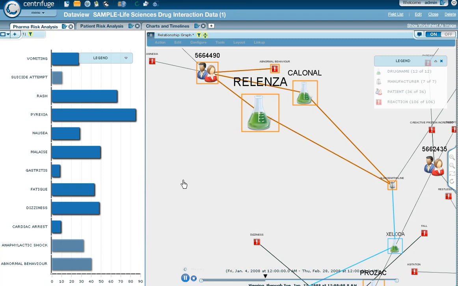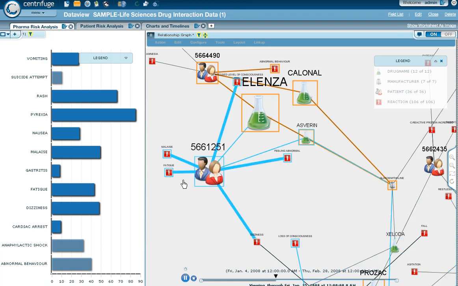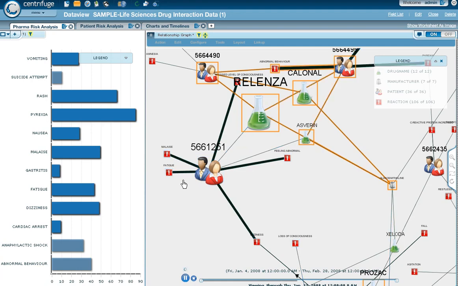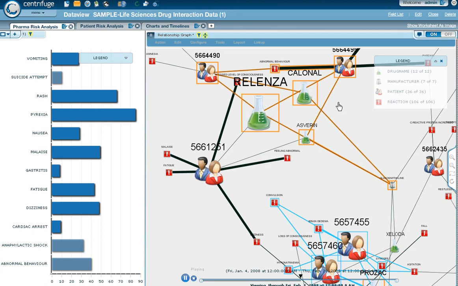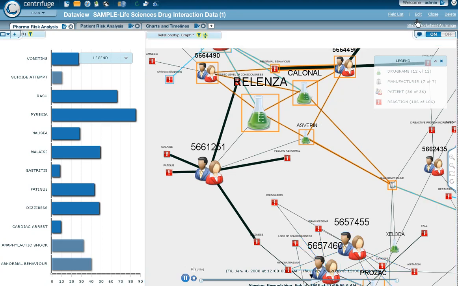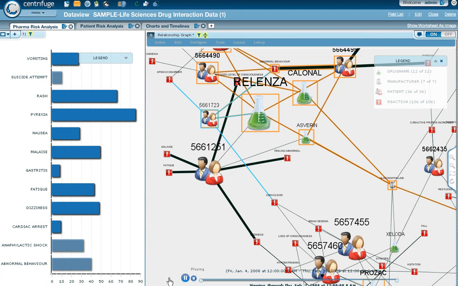So Centrifuge Visual Analytics combines agile data integration with dynamic relationship mapping and interactive visual analytics to tell a story and profile exactly what risk is exposed for pharmaceutical companies. Now in this case, I'm just going to stop this.